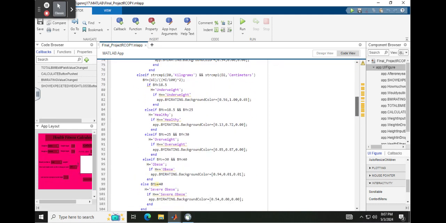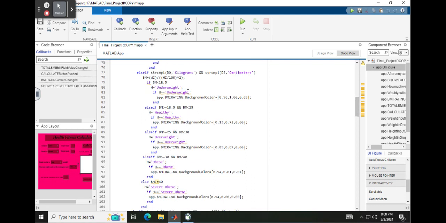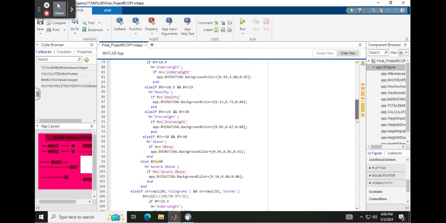It applies an else if command, so if kilograms or centimeters are selected, this equation runs, which is just the metric version of the BMI equation, and it's the exact same code here, because the BMI rating doesn't change at all between metric and US systems.